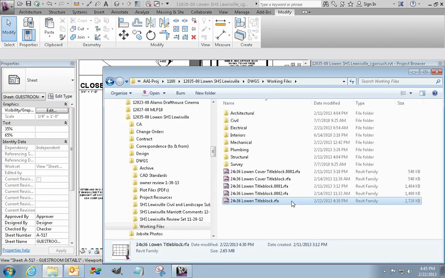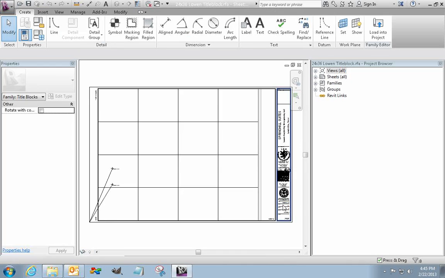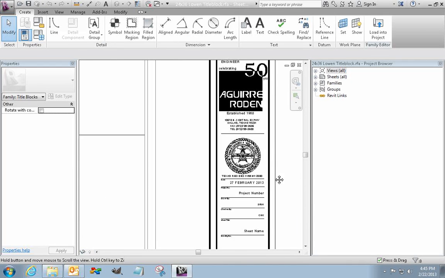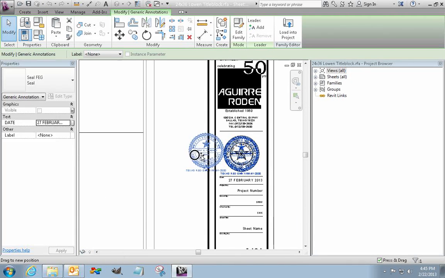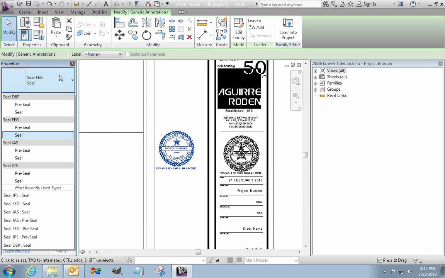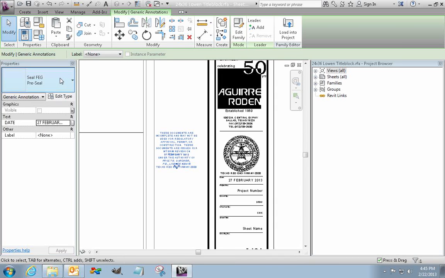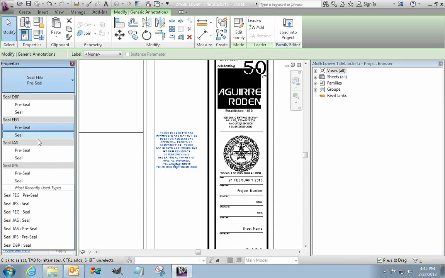And I've got that listed right here. And it's this one. It's the Lowen title block. Because I already have Revit open, now it is safe to double click the file to actually access it. As you can see, I can zoom in here and I've got the seals loaded. Quick little notice on the seals. To switch between the seal and the pre-seal, open the title block, select the seal, and over here is where you change it between the seal and the pre-seal.